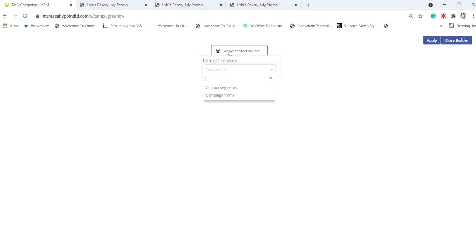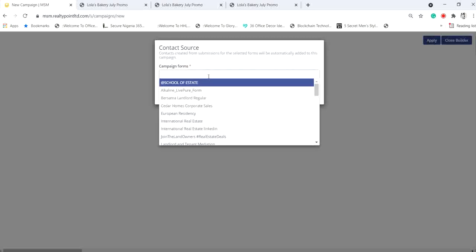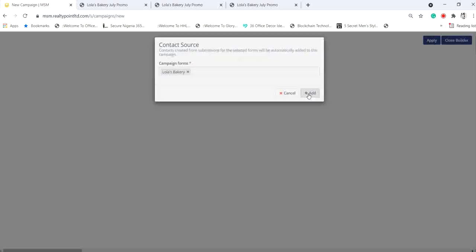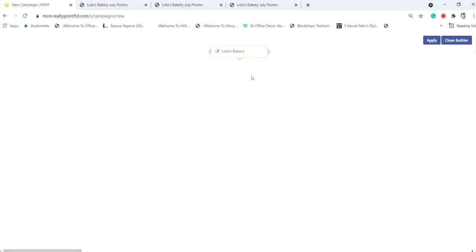It's asking for add contact source, meaning that every contact that gets selected on this campaign receives everything this campaign feeds them. So we select either a contact segment, remember, or a campaign form. But the beautiful thing is, we don't have a contact in the segment we just created, but we have a campaign form and we're expecting people from that campaign form. So let's select something. What is the name of our form? It's something that has to do with Lola. Beautiful. We select.